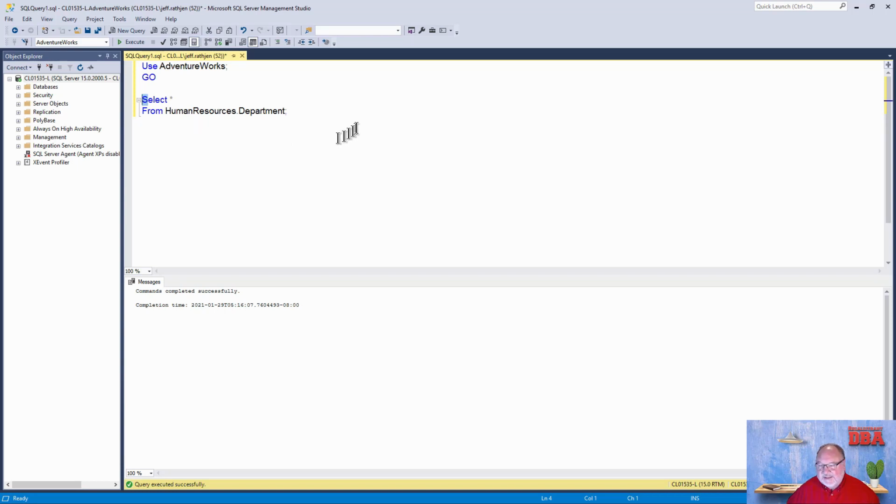By white space insensitive, I mean that it doesn't care if there is one space between the word from and HumanResources.Department, or 27 spaces, or a tab, a bunch of tab spaces, or a carriage return line feed. It doesn't care. It's looking for that semicolon, and that's how it's going to know that it's at the end of a line. So let me set this back to what I had it at before.